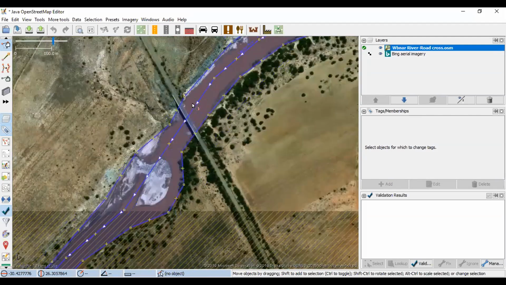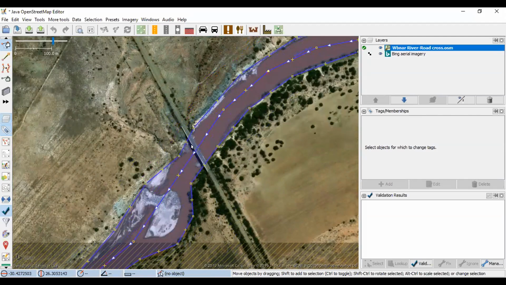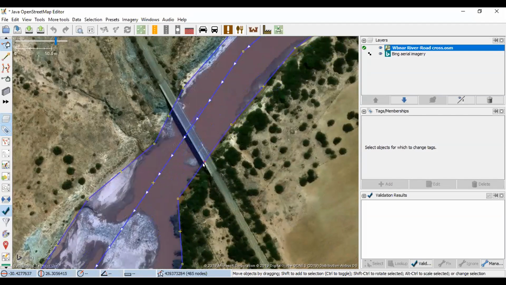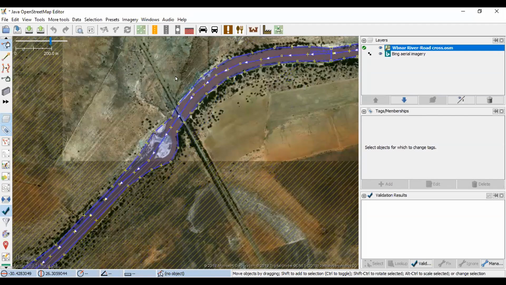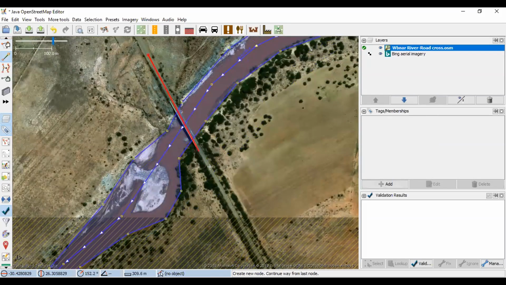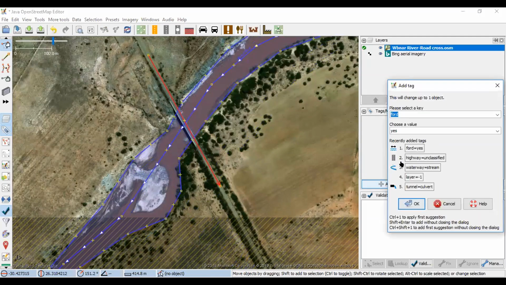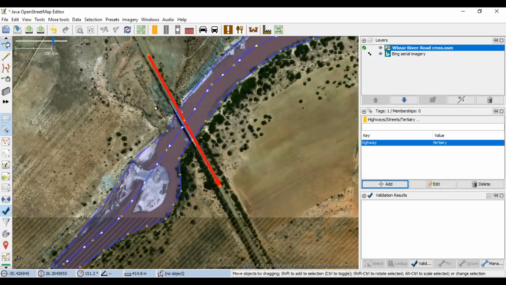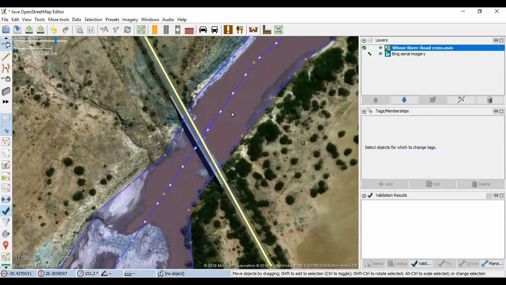There are three ways that we do road river crossings. One is a bridge, the other is a culvert, and the third is a ford. The bridge goes over the river, and you can generally see that there's a bridge there from the shadow and the difference in road. Let's just add the road in for you. Select, add a tag. Let's make it highway tertiary.